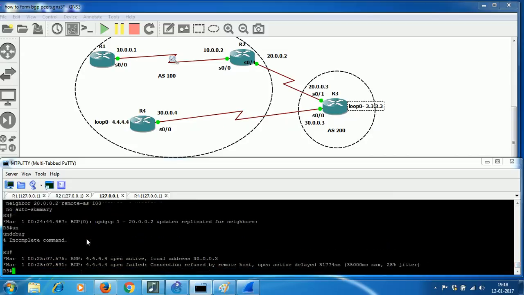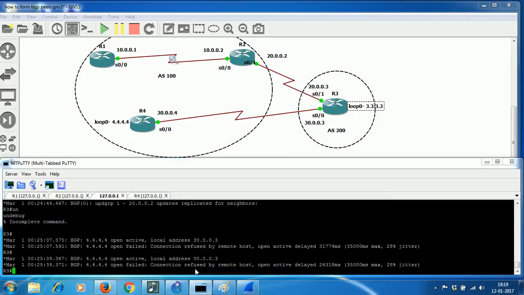See the BGP open active message, it is for 4.4.4.4 with the local address 30.0.0.3 from router 3. Actually it is peered with 3.3.3.3, not with the local address 30.0.0.3. So that's why our BGP peering is not happening here. What should I do so that my source goes as 3.3.3.3 from here, instead of my local exit interface 30.0.0.3? How can I change that?